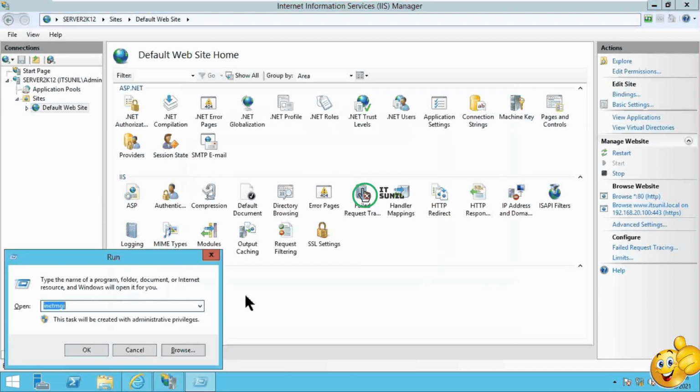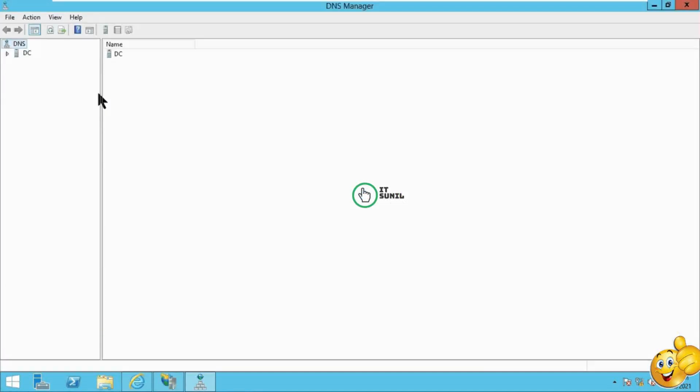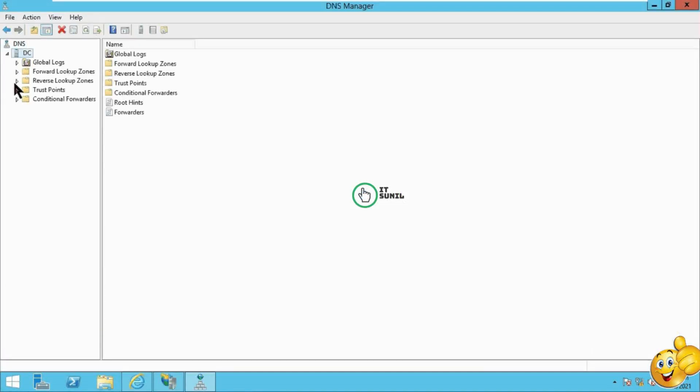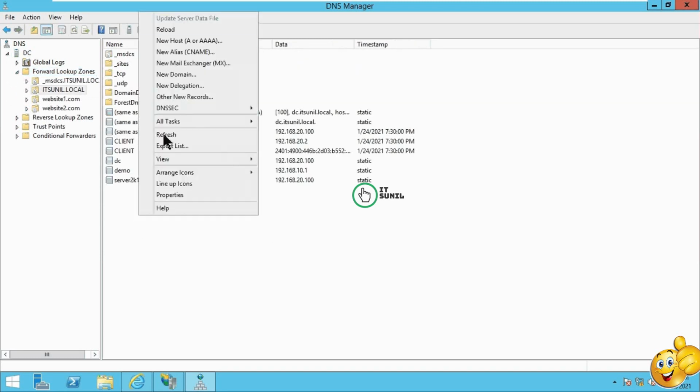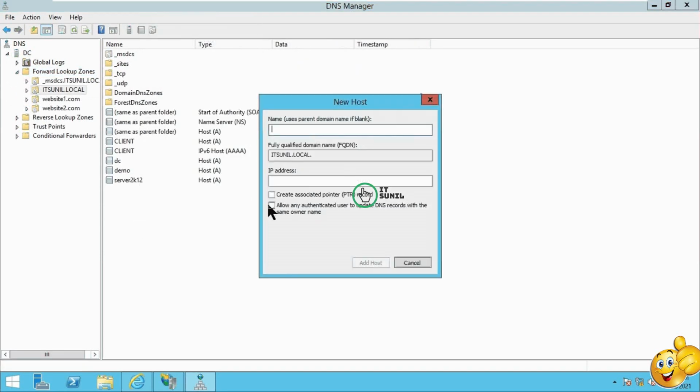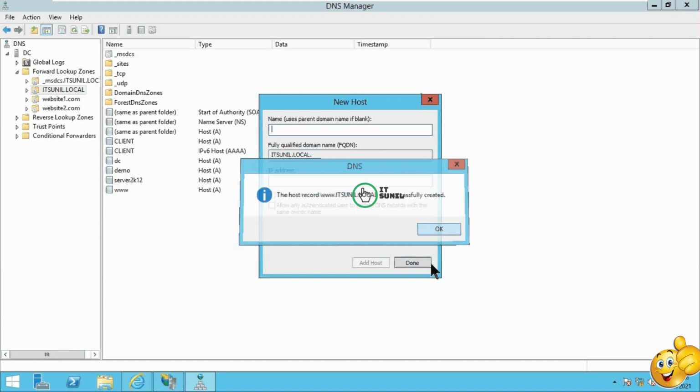Okay, I'm going to the DNS server, DNS, sorry, dnsmgmt.msc. Click here, Forward Lookup Zone. Now create a domain host name, say www, and type here the IP 192.168.20.100 and add. Okay.